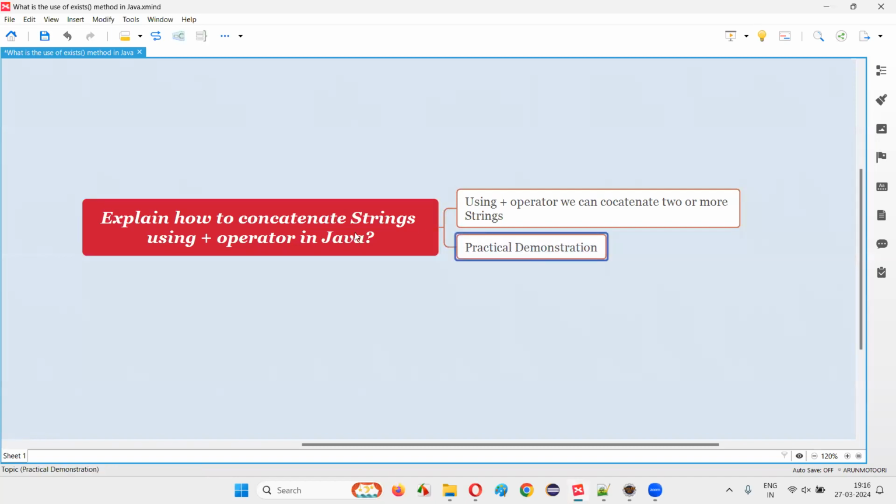Let me practically demonstrate this so that you will be able to understand the answer for this question in a better way.